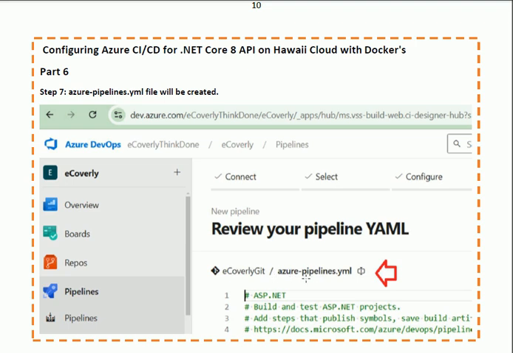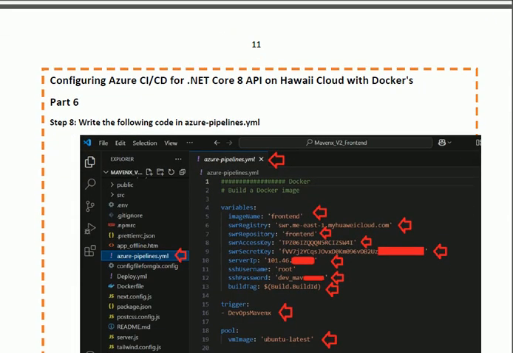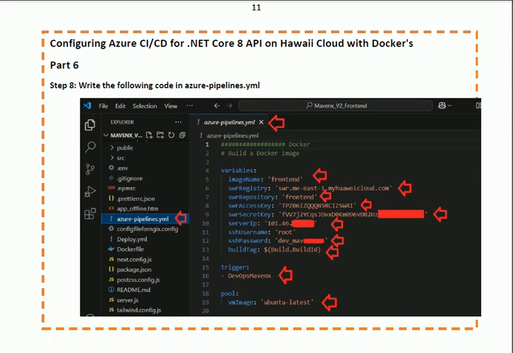The name is azure-pipelines.yaml. This is the file that we shall use in our CICD, and we shall develop it according to our requirement. And after creating this file, we shall open it in Visual Studio Code and write the code for our requirement. So after this, you will find this one.